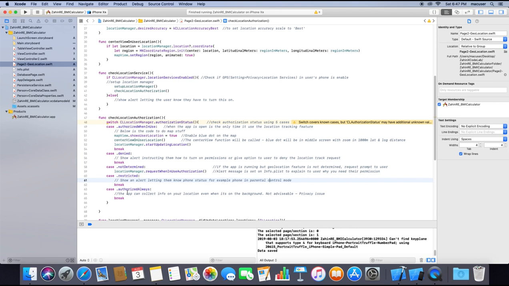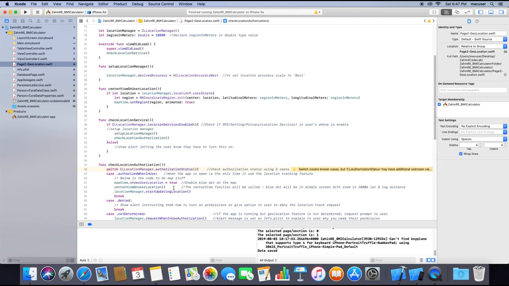And finally, authorization always. This is not the best practice because in this case, the application can collect the location of the user even when it is running in the background, so it's not advisable due to privacy issues. Authorized when in use is the case that we will choose for this lab exercise.